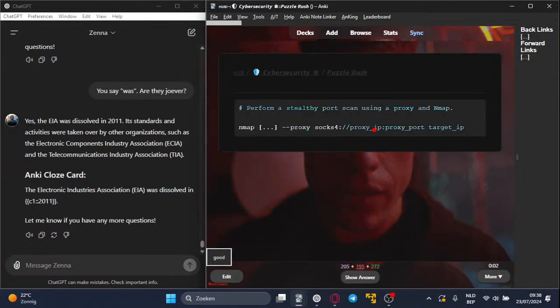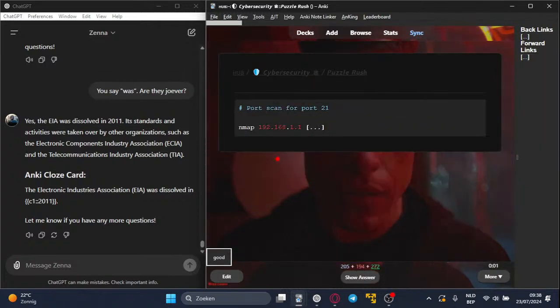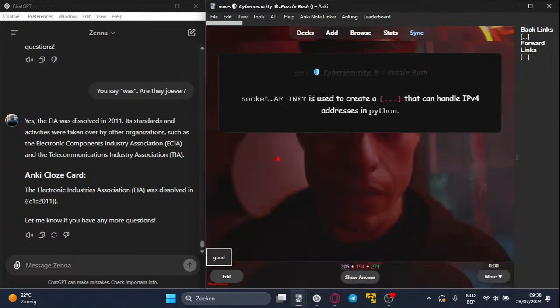Perform a stealthy port scan using a proxy and no port specification or -sS. Socket.cdf is used to create a socket that can handle Internet Protocol version 4.